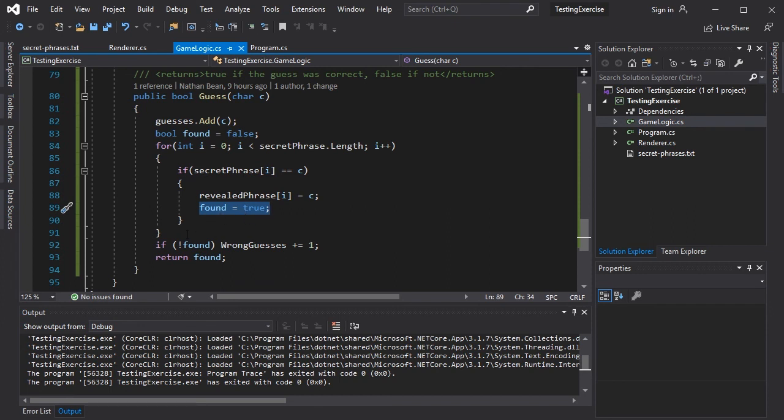And we use this flag because, rather than breaking and returning from here, there could be multiple occurrences of that character, so we want to make sure we catch them all before we back out. And then, if it's not found, we increase the number of wrong guesses by 1, and then we return whether or not we found a character. So that tells us if that guess was a correct guess or a wrong guess.